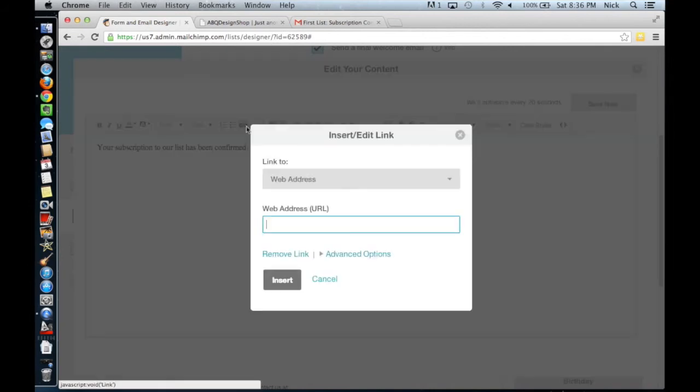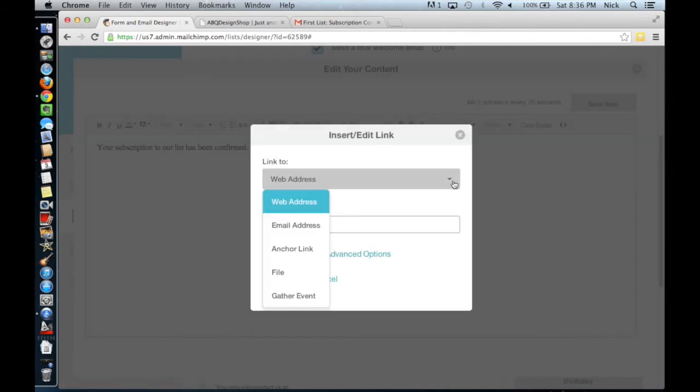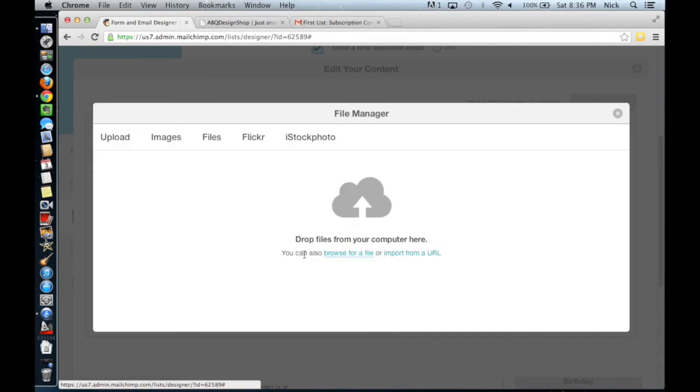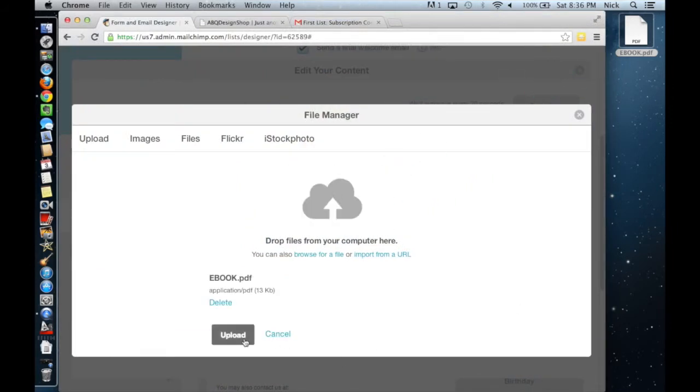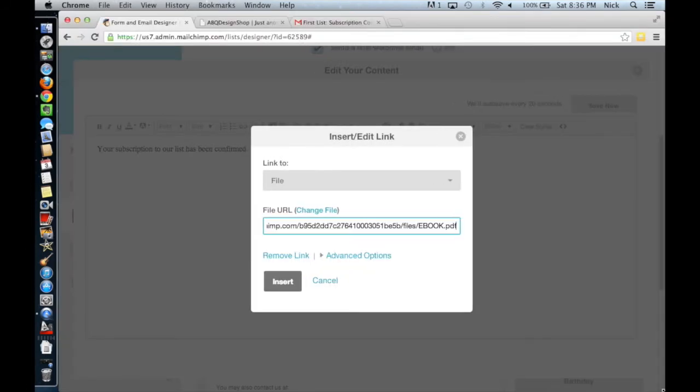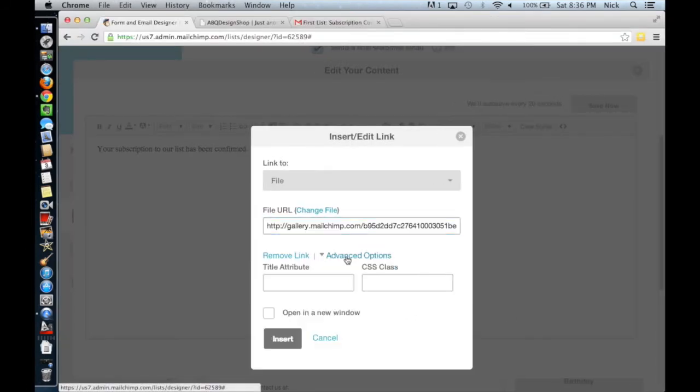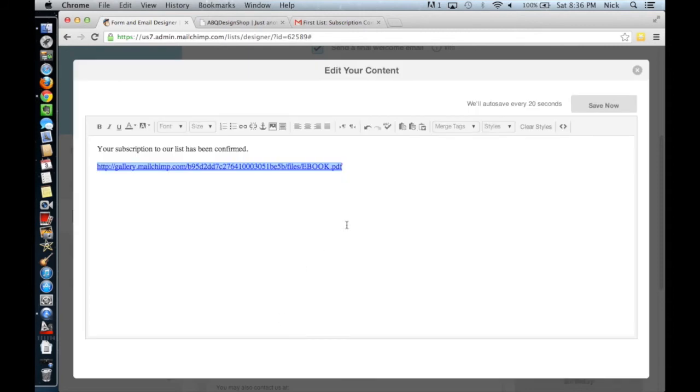So what we're going to do is create a link to the file that we are going to upload. For this example, since we are using an ebook, I'm going to upload an ebook that I have on my desktop here, and then click Upload. You can leave these two attributes blank. However, if you want to allow them to open it in a new window, go ahead and check the box here, and then click the Insert button. As you can see here, we now have a hyperlink to the file of our ebook.